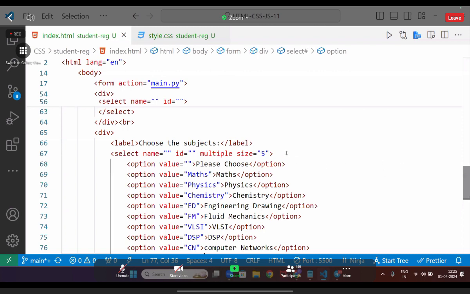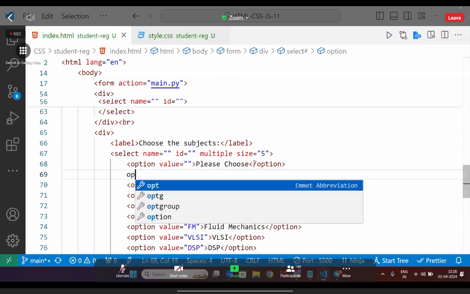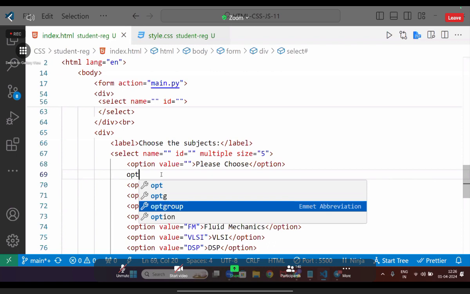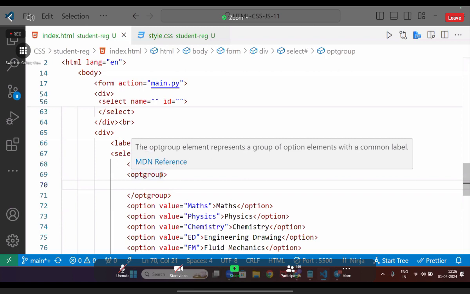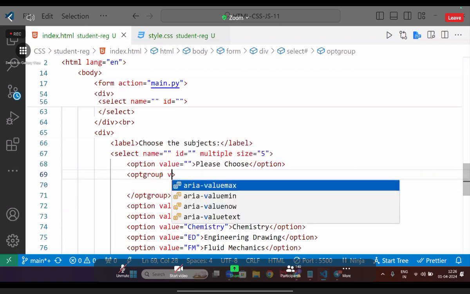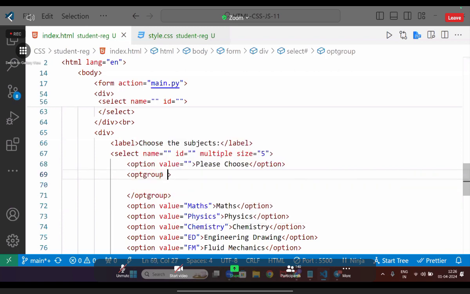Now let's go here. Let's write it here. Optgroup. Value equals to common.